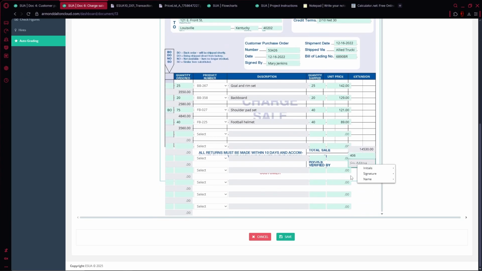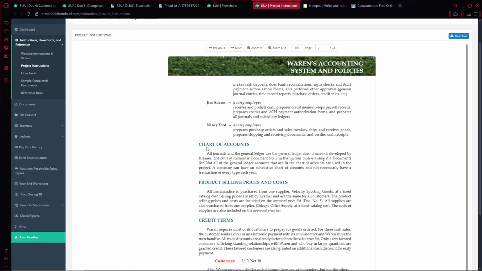So then we have our signature. This is Jim Adams. Again, how you figure this out is from the instructions. It basically says, payroll, prepares checks, prepares journals and subsidiary ledgers, receives pre-list cash, credit memos.